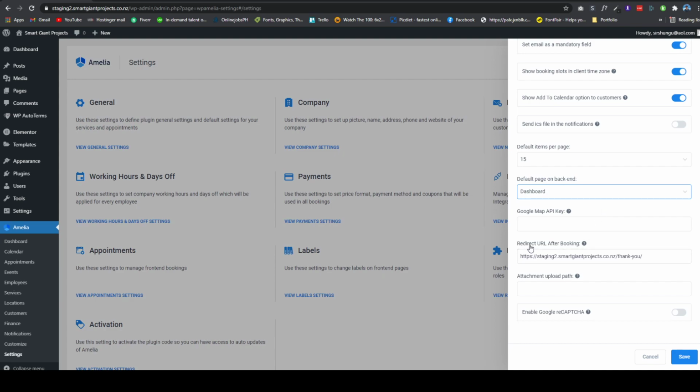And then redirect URL after booking. On my end, we created a page, and then we just redirect the booking to that page after users are booked. And then this part, if you do have a custom upload path for your files, because on the custom fields you can actually add a field where people can upload files.